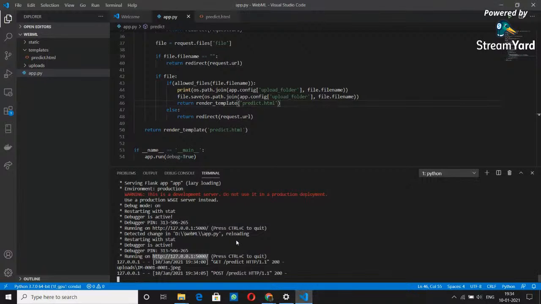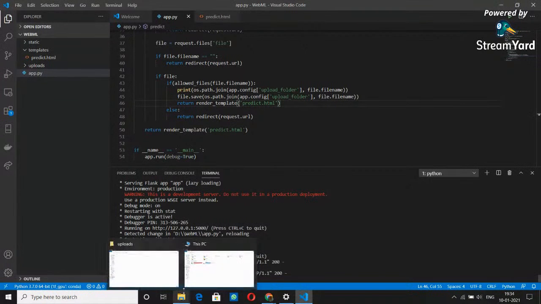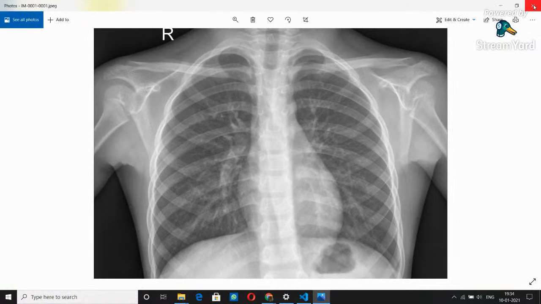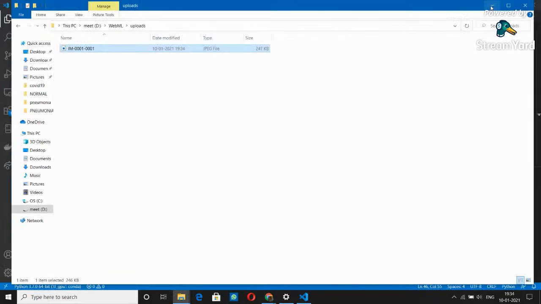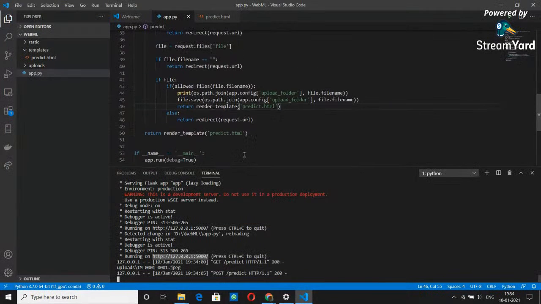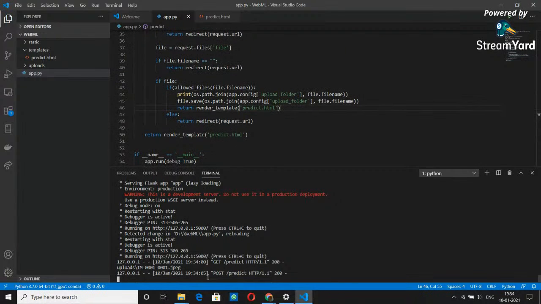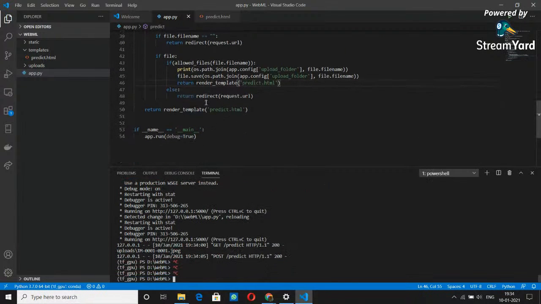So let's just see. Okay, it's done. Let's just see if it is uploaded. Yeah, it is uploaded in this folder. So yeah, our one task is done. So just two tasks left: give the prediction on this image and show this image on the front end. Okay, so only two tasks left.